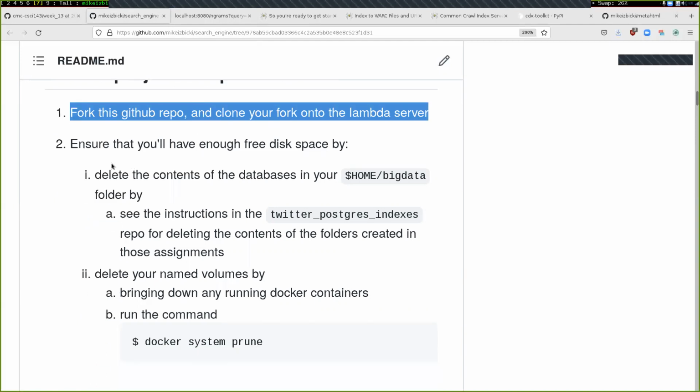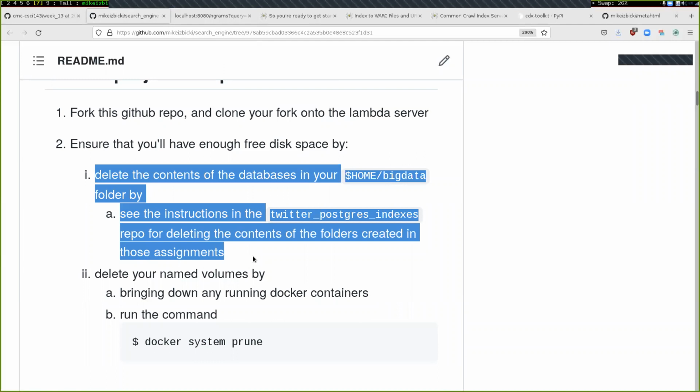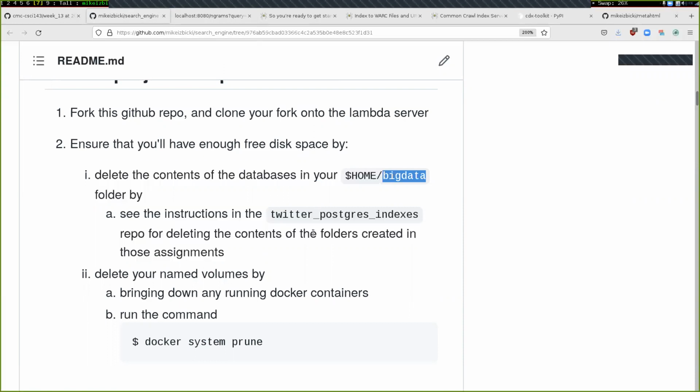And then you'll want to not start this assignment until after you've finished your indexing Twitter assignment, because you're going to need all the disk space on your big data partition in order to do this assignment. So you delete your previous big data folders following the instructions in the last assignment, and also, again, make sure that you have pruned off any volumes that are currently in use so that you have enough disk space.